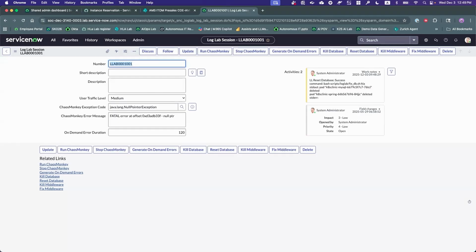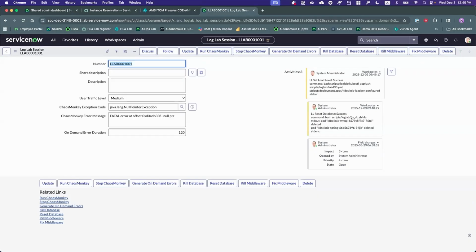And once we save that, there should also be an entry in the activity logs to confirm that the load level was set. And it seems that the load level is success. So next we are going to run the chaos monkey.